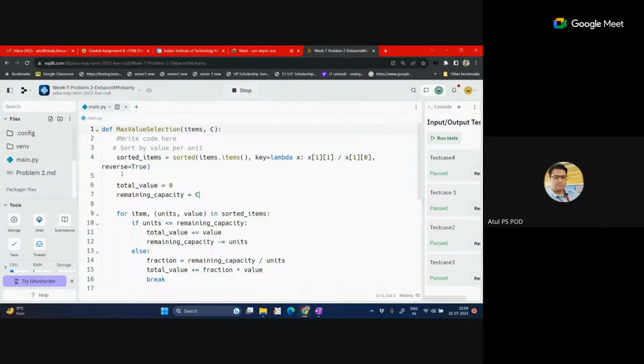Okay. So first thing, you're sorting the items directly in the dictionary by the per unit value, and reverse equal to true, in the decreasing order. Correct. And simply total value you are setting 0 and remaining capacity is total C. Fine. So now you are reading the items from the dictionary, sorted items, as item and unit comma value in this pair, that's a tuple.